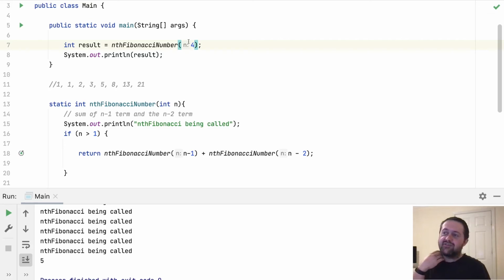As I say, it's not necessarily the way you would want to solve this problem, but it is an example of how it can be done. So that's branching with recursion.